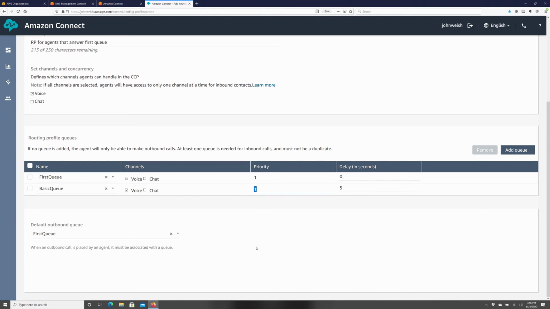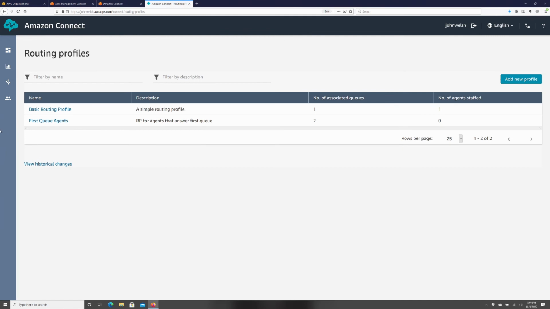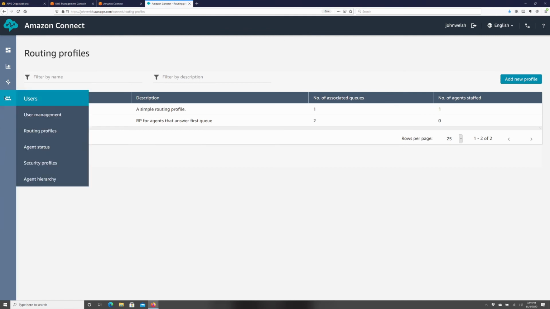You can combine priority and delay so that you're really sure that they're really focusing on that first queue. It's really a matter of how you define what's needed for your organization. So we'll add that new route profile. And then the last thing we're probably going to do today is actually there's 2 more things.